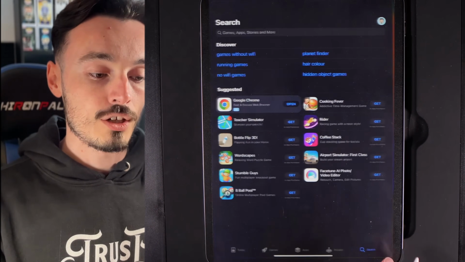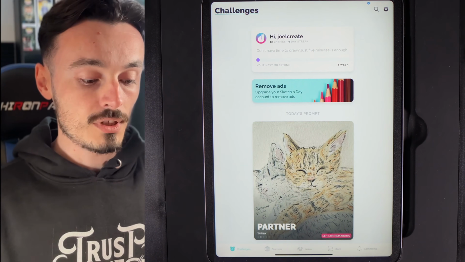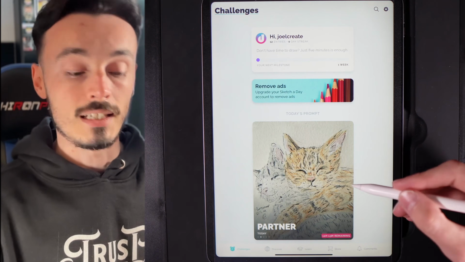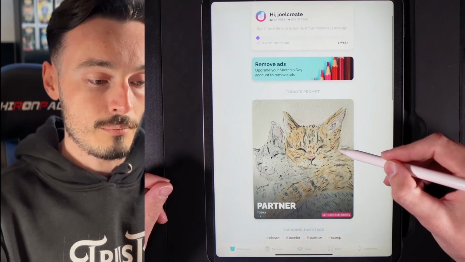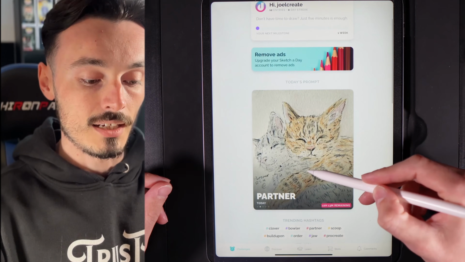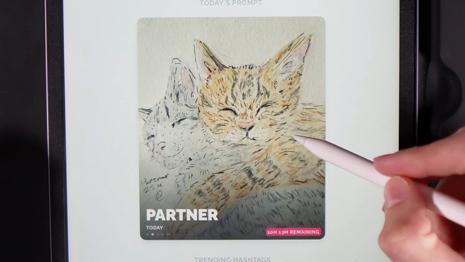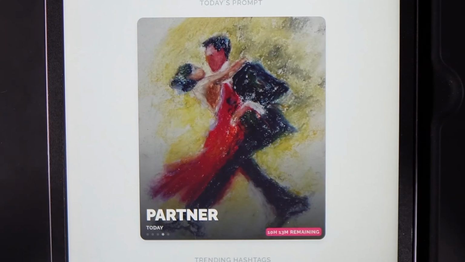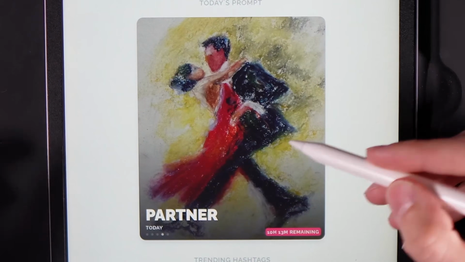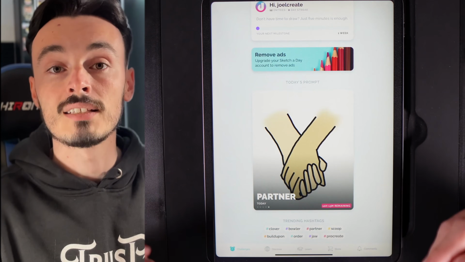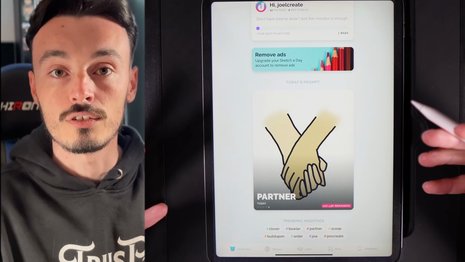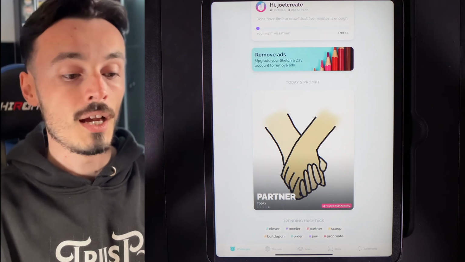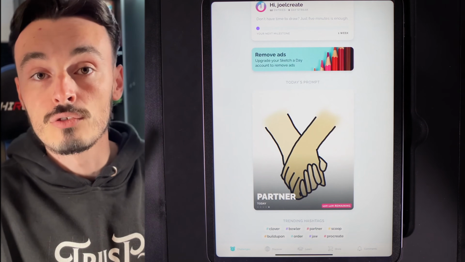And if we actually take a look into the app itself, we start off with the challenges section. This is where you'll find the daily prompts. So in here, for example, the daily prompt for today is partner. And you can scroll through some of the top results for that and see other people's interpretation of what they think that prompt means. So being given a prompt is a better way than trying to come up with something to draw. You have to follow what it is that they're trying to get you to draw, and it may cause you to draw something that you've never drawn before.